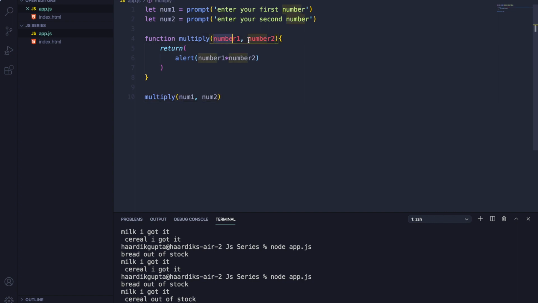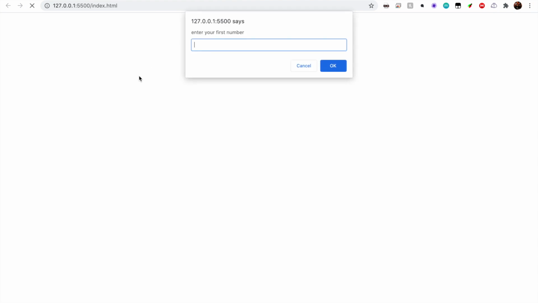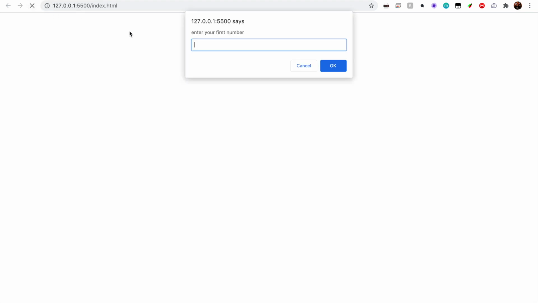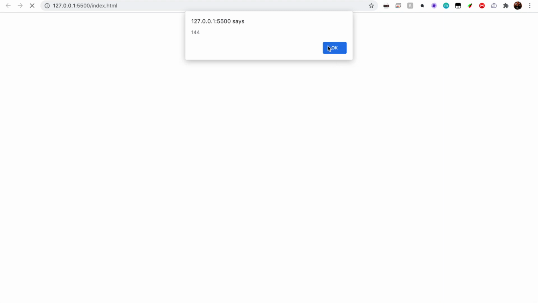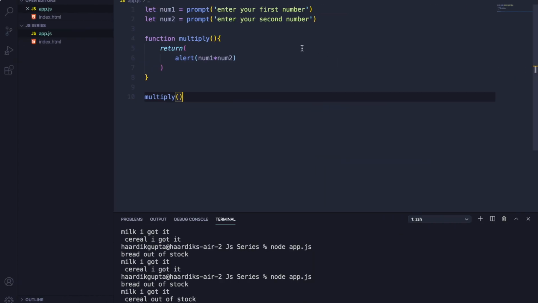And actually, if we get rid of these parameters, I'm pretty sure it would still work out if we change this to num1 and num2. Let's do that. There we go. We'll get rid of this. Add that back. And now let's try this. Enter your first number 12. Let's do 12. Let's try that again. 12. 12. 144. There we go. So we know that's working.